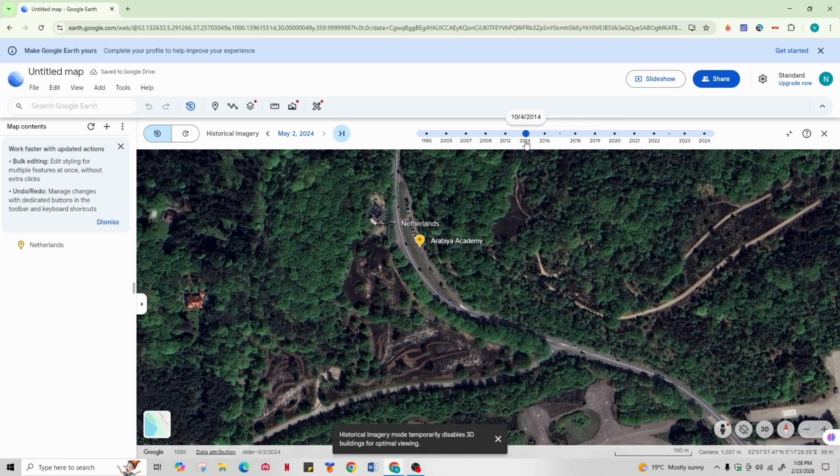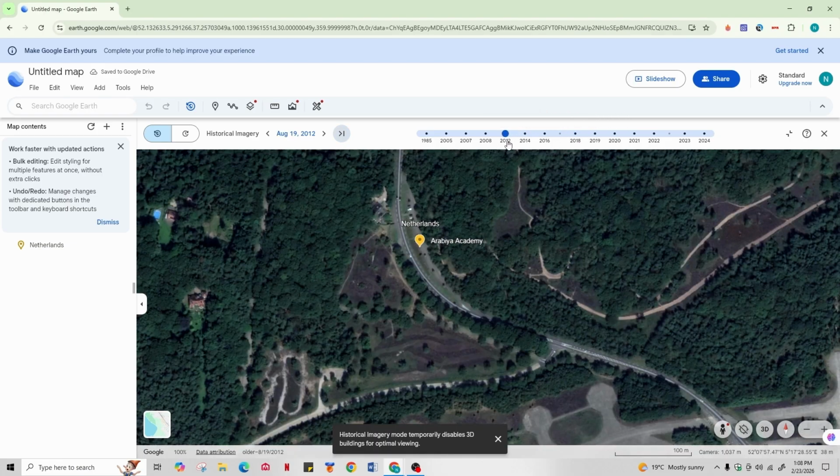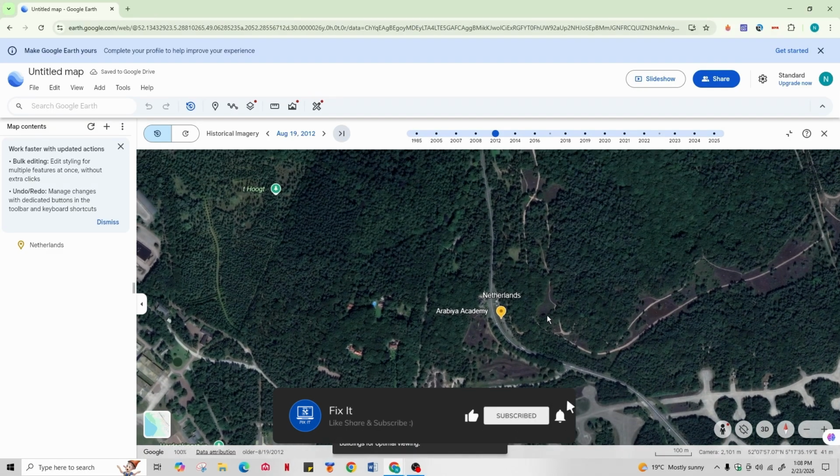For example, let's go back to 2012. Keep in mind that older images might have lower quality than current ones. And now you can go ahead and view it.